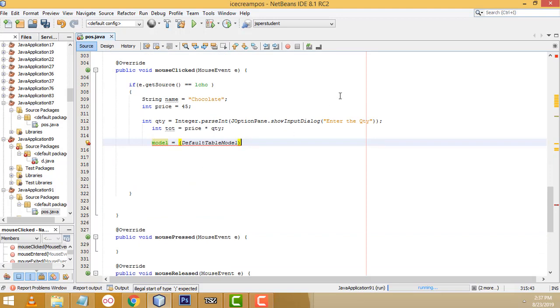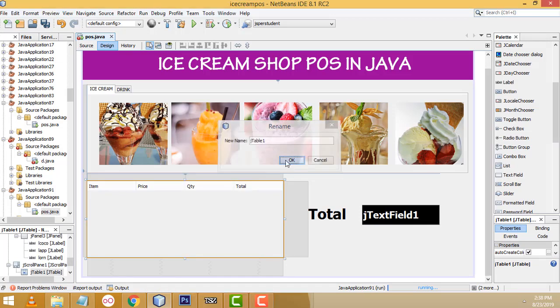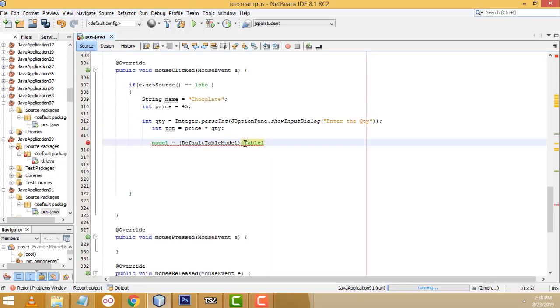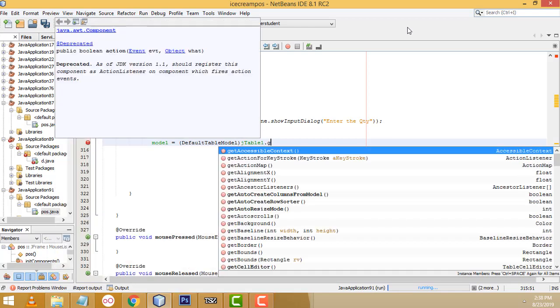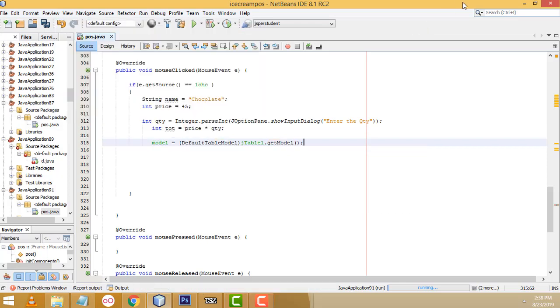After that we have to write the jTable1, which is the name of the JTable. You right click and change the variable name, you can see this is jTable1, right? This is the name of the table. We don't need to rename it because there is only one table available, so by default we put the name as jTable1. If there are one or more tables, you can change the name. Now here, dot getModel. That's the task we have to do.